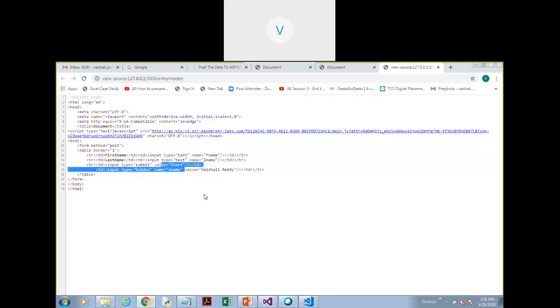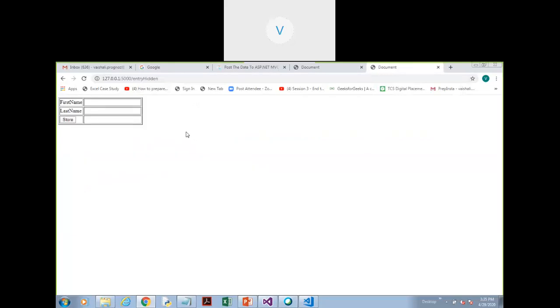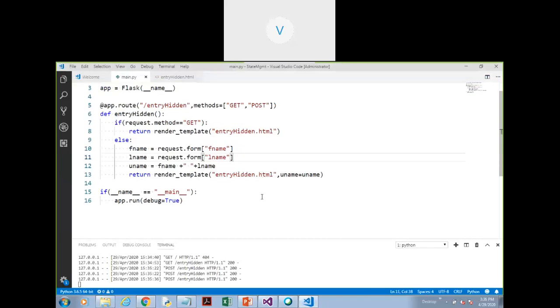Input type is equal to hidden, name is equal to uname, value is equal to the data that we have passed. So here, this is the browser, right? Browser means client. So I have received the data in the HTML form in the form of the hidden field control. So this is how the data is being sent to the client in the form of hidden field control. Are you able to understand this point? How did we pass the data?